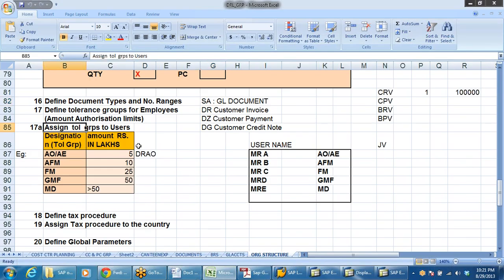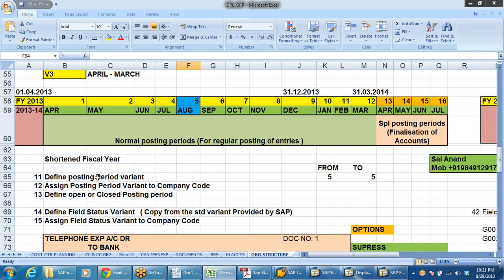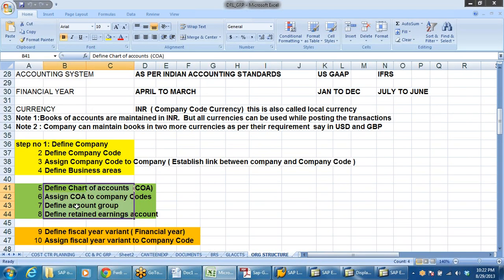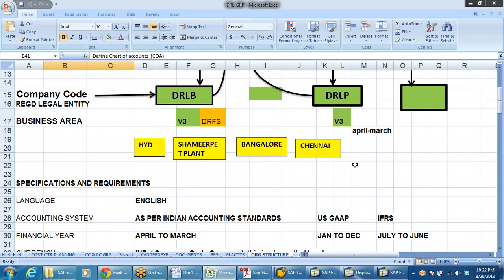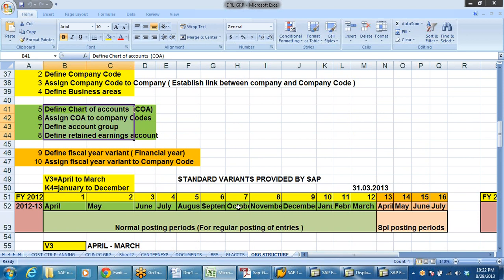And what are the other things? Tolerance group also we have seen. The system did not accept more than 5. For AFM, we have created for DRL company code 10 lakhs, and the system accepted up to 10. Tax procedure will not have any impact for the time being. Whatever we have created, this is also we have seen. Define company code. So whatever steps we have defined, every step has a meaning in it. The purpose is there.